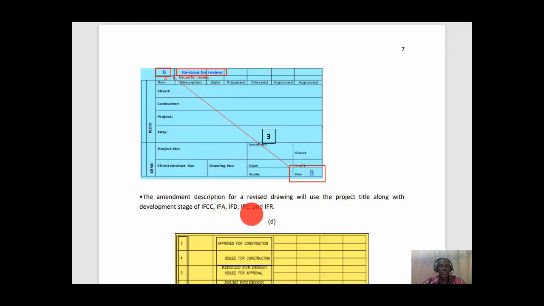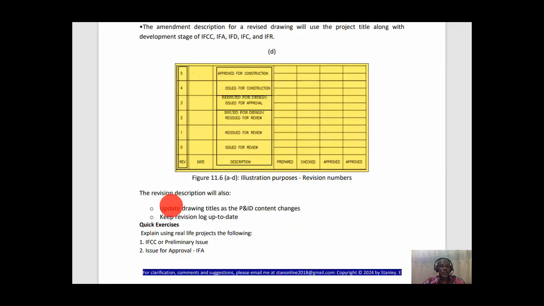The amendment description for a revised drawing will use the project title along with development stage of issue for client comment, issue for approval, issue for design, issue for construction, and issue for record. However, the revision description will also update drawing title as the P&ID context. Keep revision log up to date.